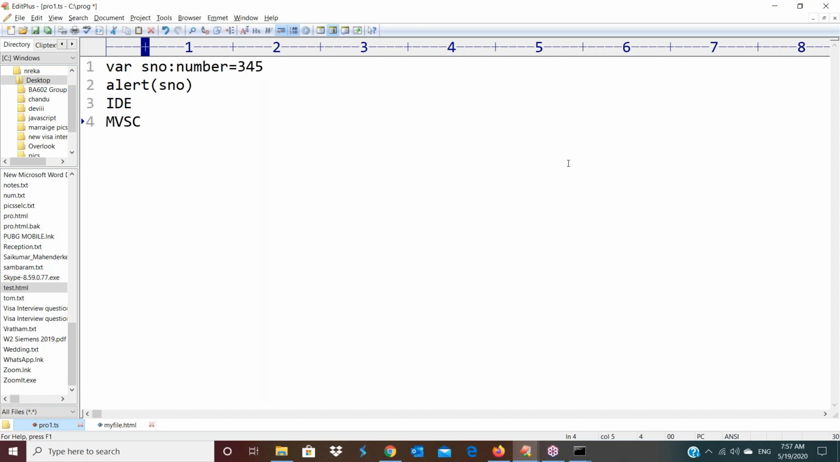So here we are discussing how to install Microsoft Visual Studio Code and how to work with it. Those things we are going to discuss now. Actually, what is the advantage of these IDEs? IDE stands for Integrated Development Environment.